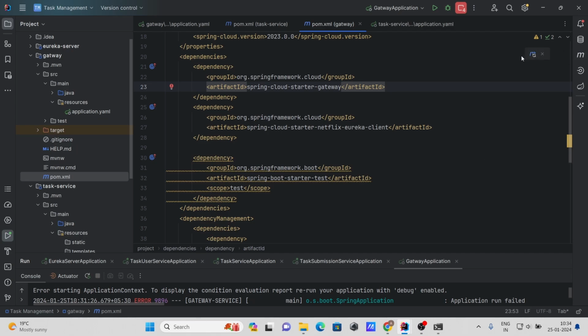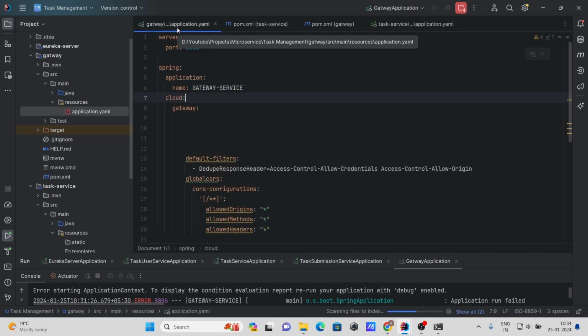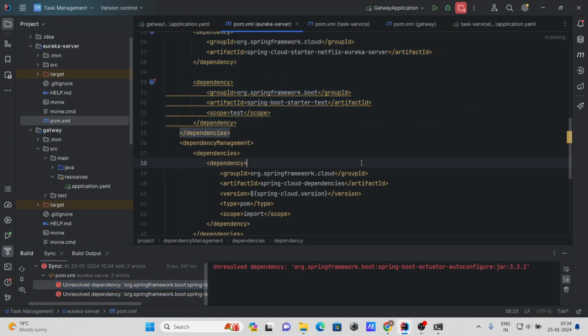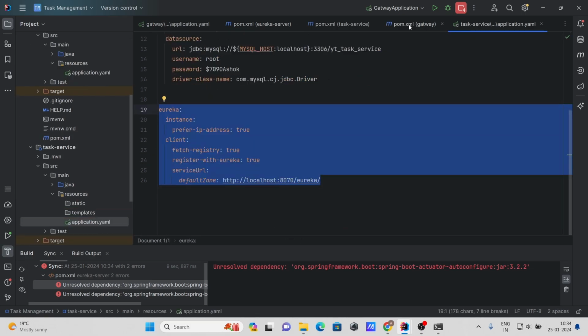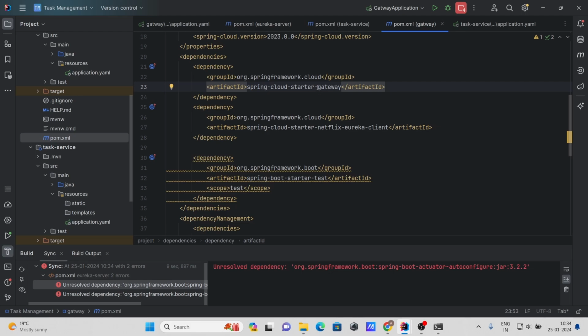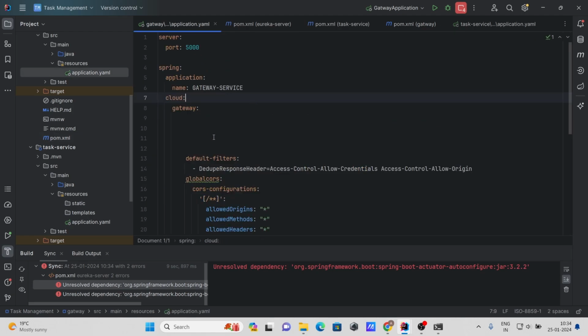Okay, and let's reload it. Let's go to task service, not gateway application. Alright guys, so remember one thing: instead of using gateway MVC inside the gateway cloud, we need only Spring Cloud Starter Gateway, not MVC. All right, now you can see our error is gone.